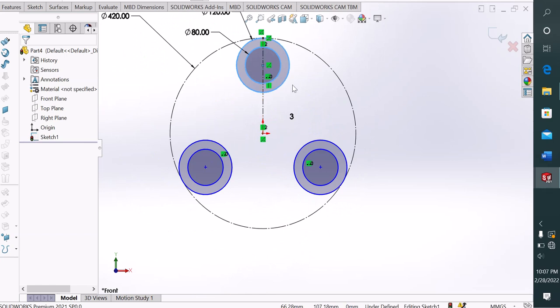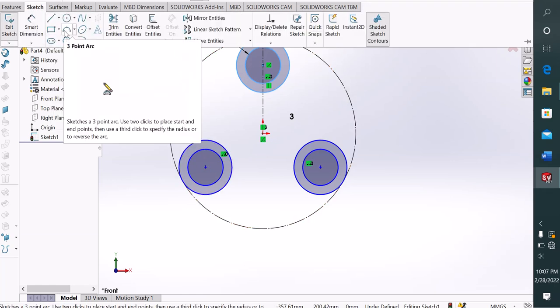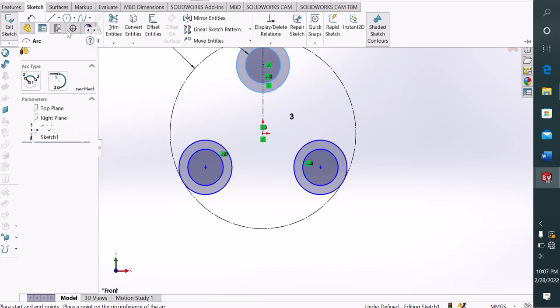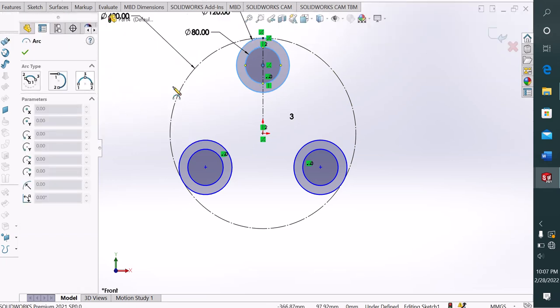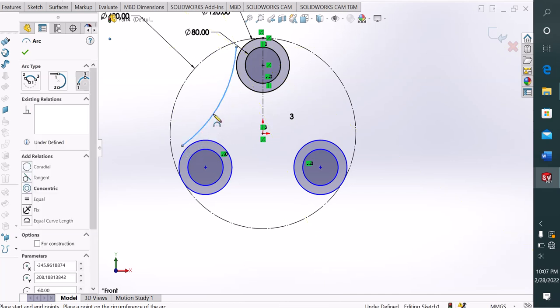Okay, now I make a 3-point arc from the first bearing to another bearing, and I must make it tangent relation. Okay, let's try to make this 3-point arc. Select 3-point arc and click outer bearing to another outer bearing.